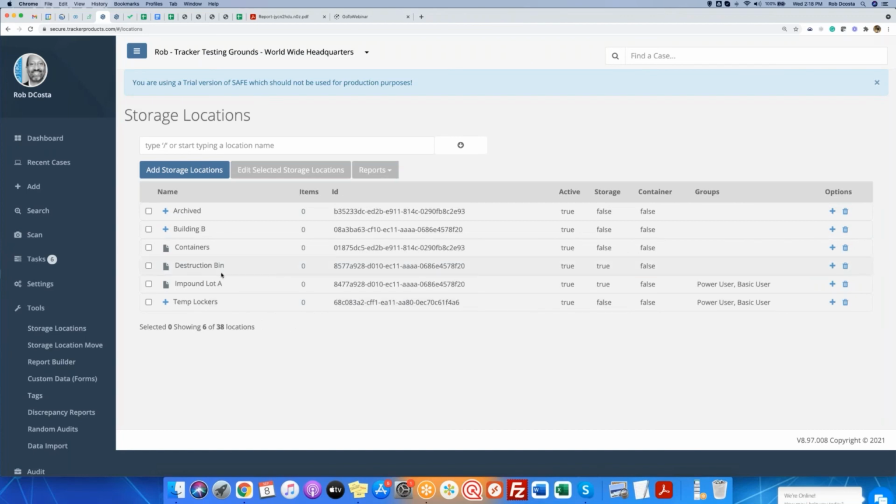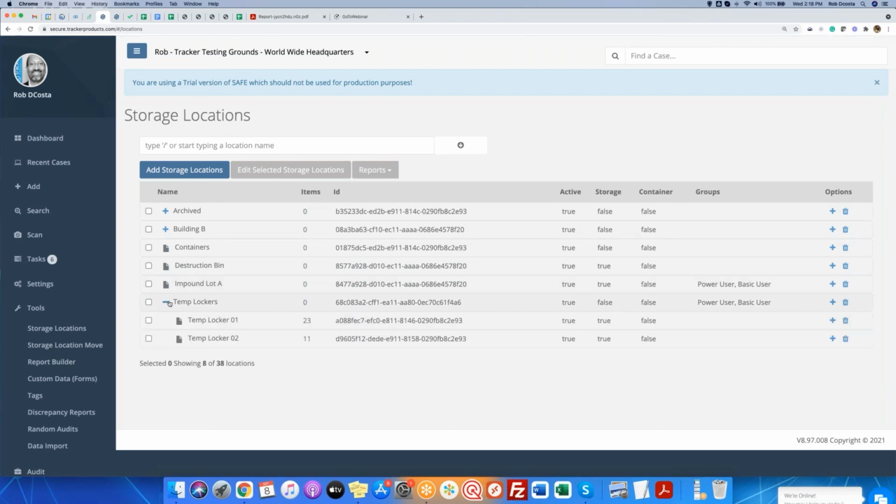Okay, something else. I'm just going to open up this temp blocker here and just very quickly show you that underneath this temp blocker, this is a storage location and sublocations that I created earlier. And underneath the temp blockers, we have a couple of different temp blockers, 1 and 2, and we have a number of items within those temp blockers.